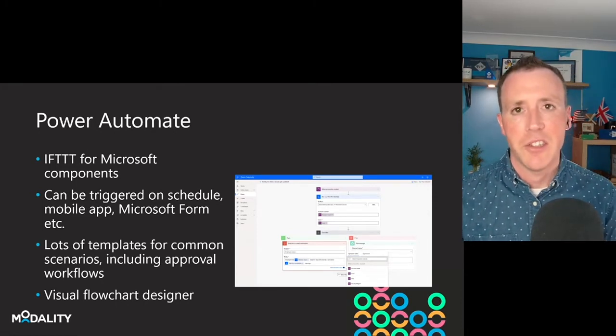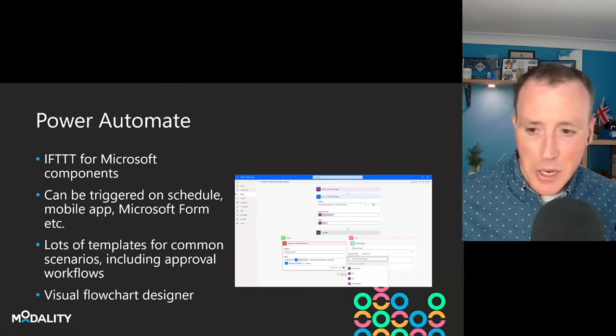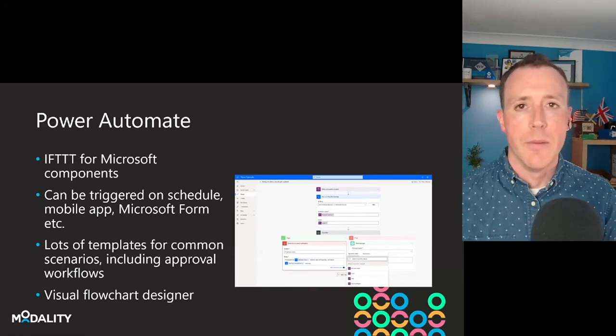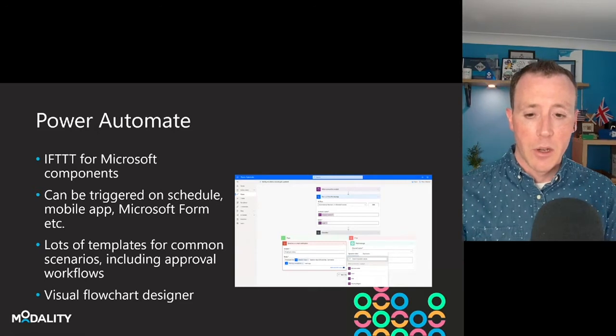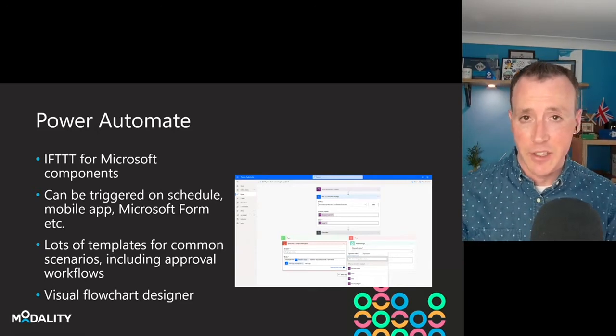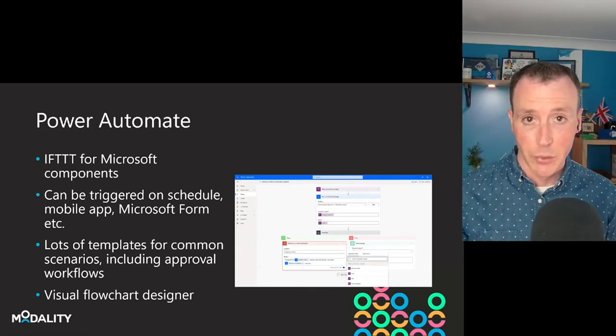You can send users messages, you can send notifications to your mobile, lots and lots of things you can do. Again, this comes with lots and lots of templates for common scenarios as well. Lots of approval flow stuff is in here. So there's an entire template, there's a whole process for doing approvals.